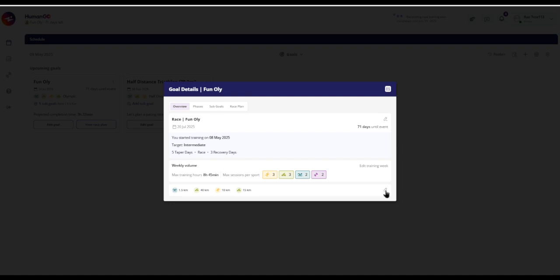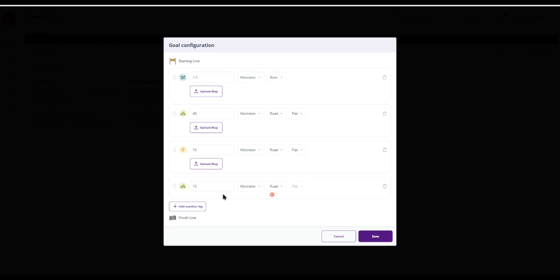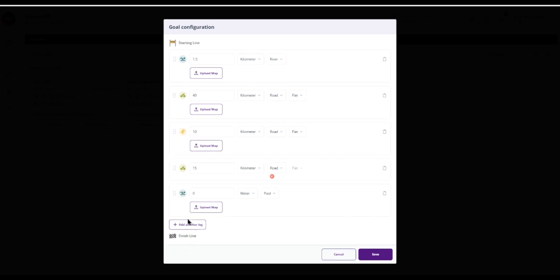And then last, on the list of editing your goal, I mentioned earlier that I'd added a new leg, a fourth leg to my goal. This is where I did that. It was a traditional 1.5 swim, 40 kilometre bike ride, 10 kilometre run. I added a 15 kilometre bike ride to the end. And that's what you saw that showed up in the race planner. I can delete the leg here, and I can also add another leg.